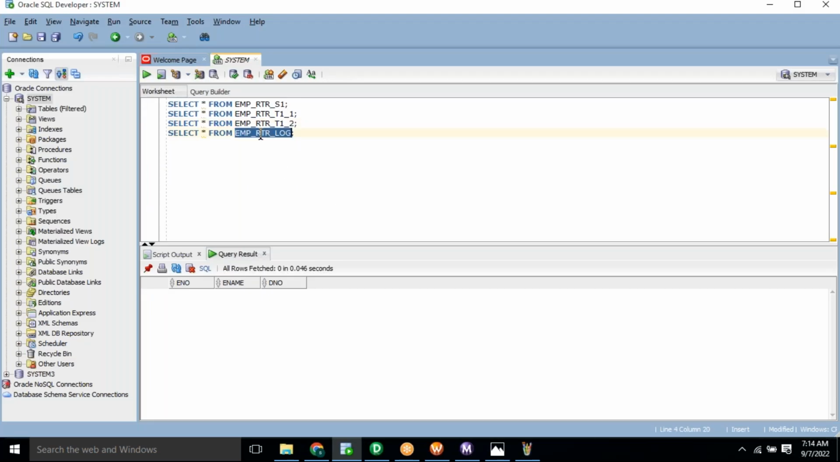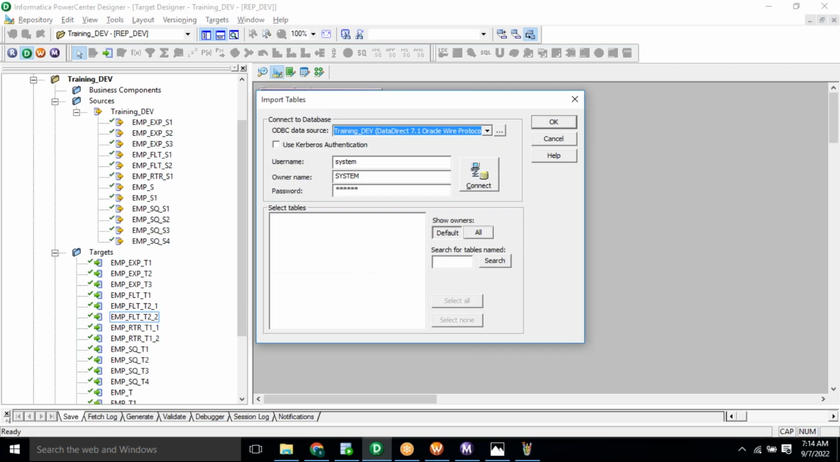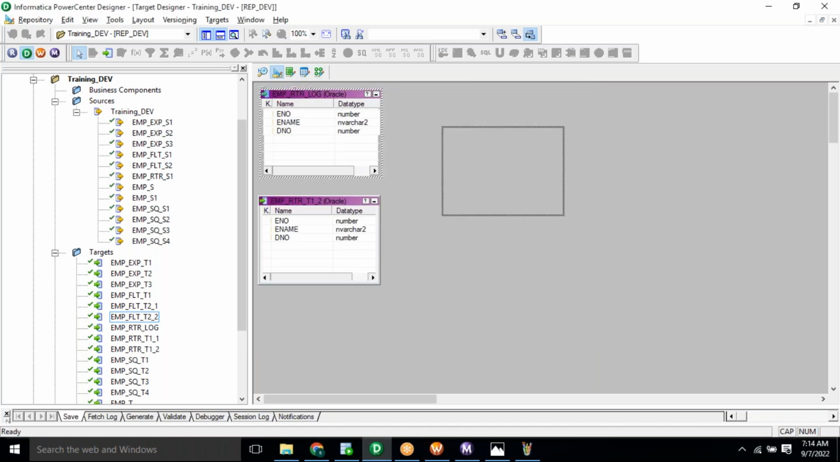Next, the third target definition. Go to the menu Targets, import from database, connect. So this is our third target definition, which is log, to store all the error records. Like that, we have imported three target definitions, right?